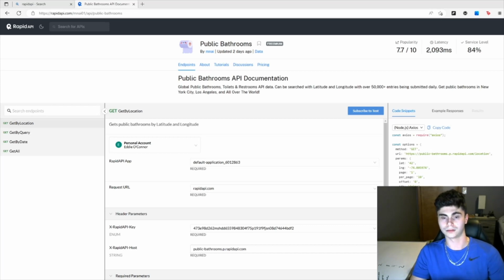It's just going to use this API for getting the actual public bathrooms. Using JavaScript, we're going to request the location of the user in their browser, and if they accept that, it will give us their latitude and longitude. Then we plug that into this API, and it's going to give us the public bathrooms. So I'm going to subscribe to this, set up a React app, and then start on the front end.